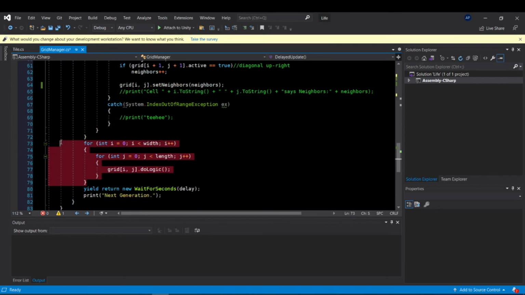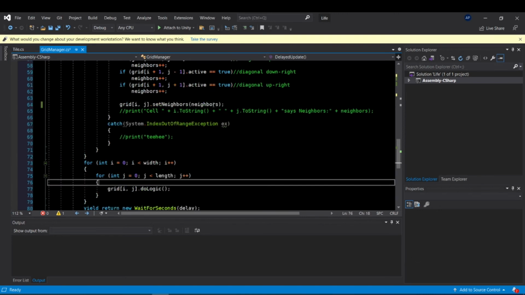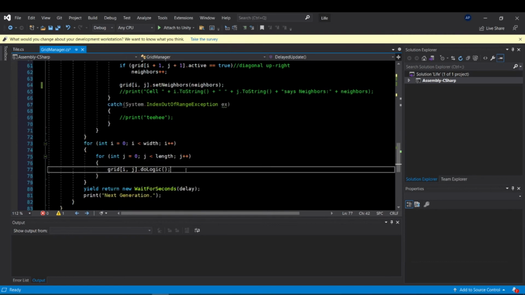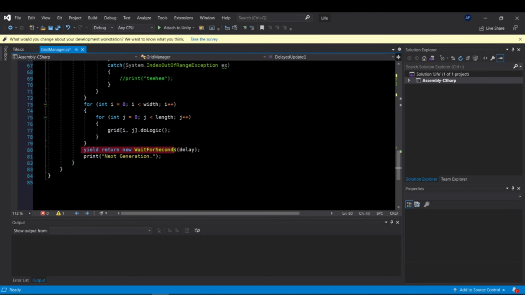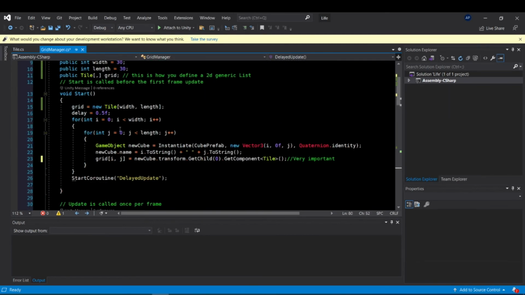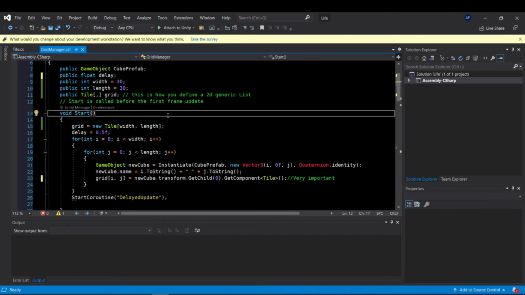Okay, so again here I do that second loop, and now that I've updated each of the tiles with their new neighbors, I'm going to be able to do my logic. Finally, because this is the IEnumerator, I'm going to do a yield return new WaitForSeconds delay, and this delay is what I've initialized over here. But as you'll be able to see, we can change that. So let's do that.